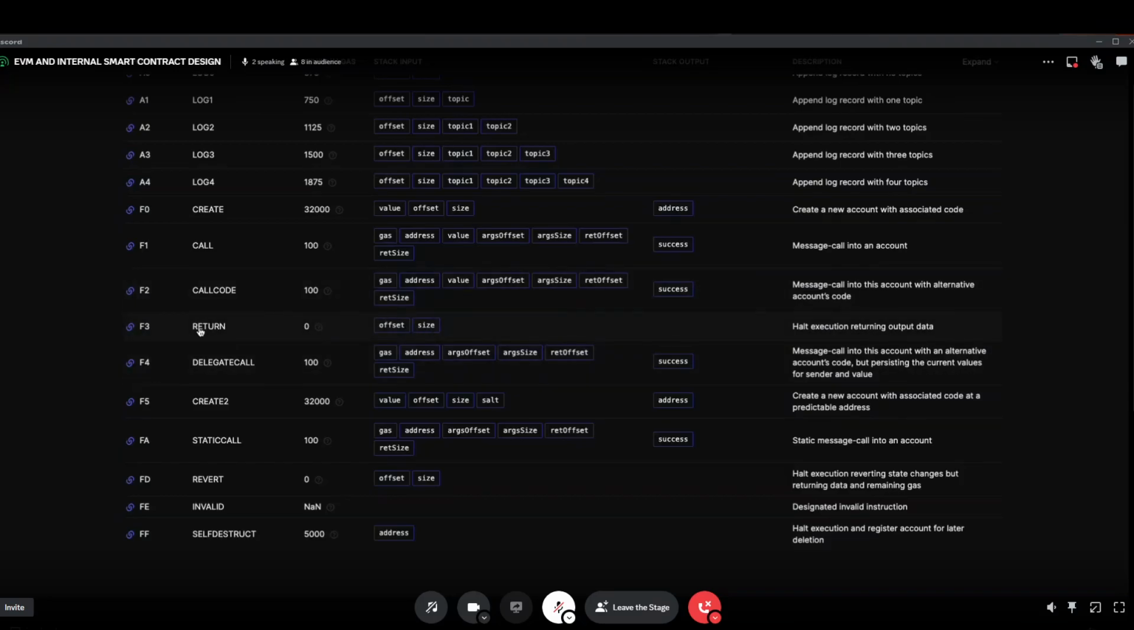data and halt execution. Delegate call is the same as call code, a message call into this account with an alternative account's code, persisting values for sender and value. So this is used in proxy contracts, so that the proxy contract can have its own state that persists, but the contract is still upgradable.